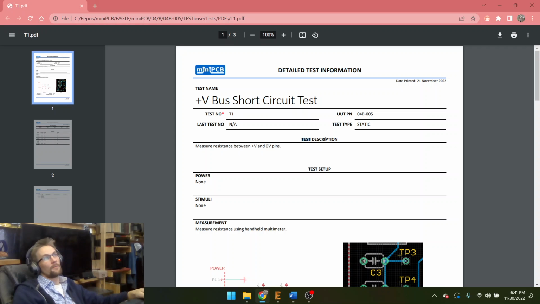So we've got the test name, test number, part number of what you're testing, unit under test part number, right? So this is the miniPCB number. I decided to not put the revision, the last test number, and this NO is actually for nomenclature, but that's why it's NO instead of NU.